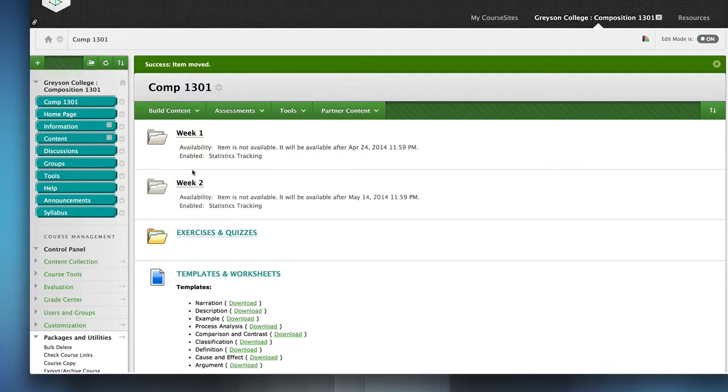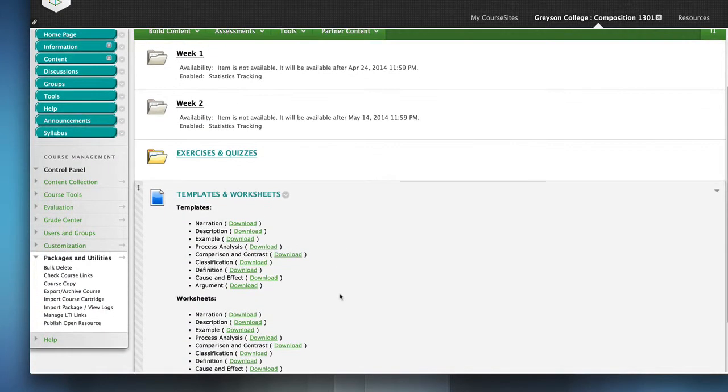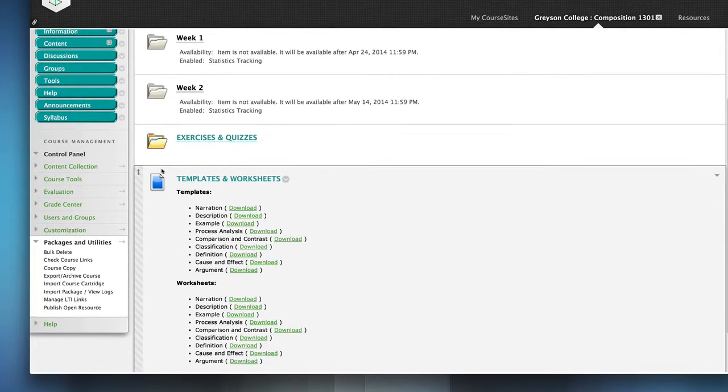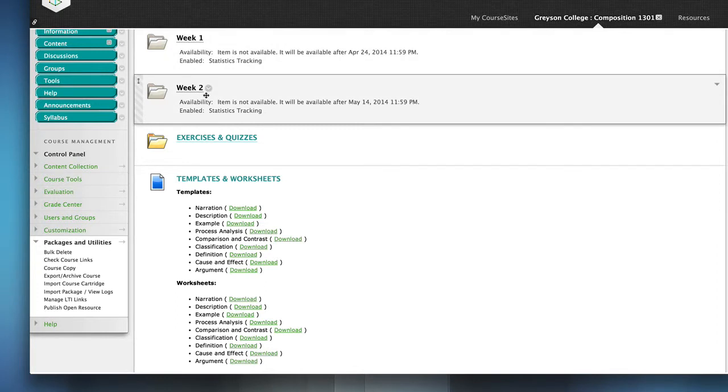Now, I mentioned before that all the content in the course pack is completely editable. Now let me show you how that is going to work. Let's say, for example, you want to add some of your own examples of model student papers, or you want to remove some of the model student papers that we've provided, here's how you would do it.